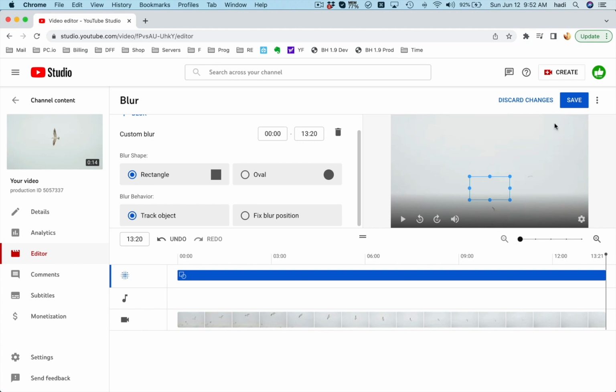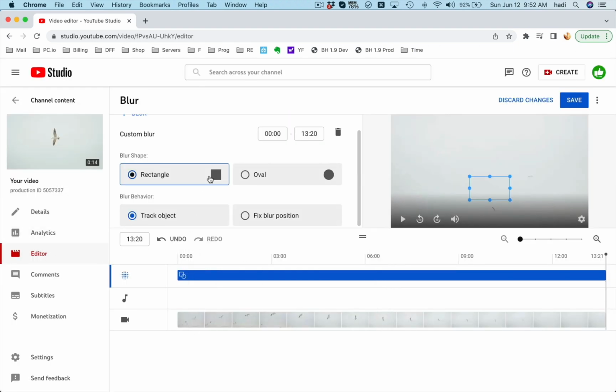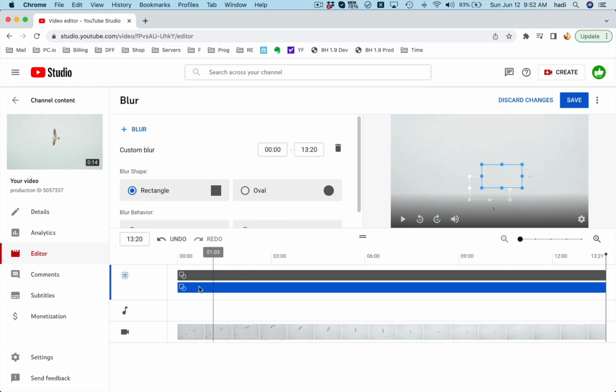Once you're done, all you do is just click save, and you have your video with the blurring. You can also add multiple blurs. So for example, we go back to, here we go. You can add another blur by clicking this and then clicking this, and then now you have two tracks of blurs, and then you can move that to another bird, for example, if you want to perhaps blur this one. So you can have multiple.